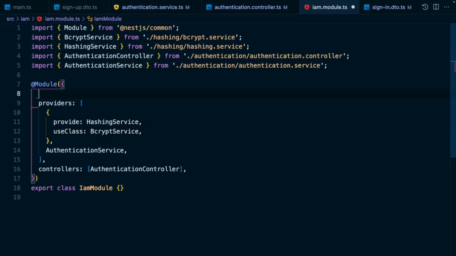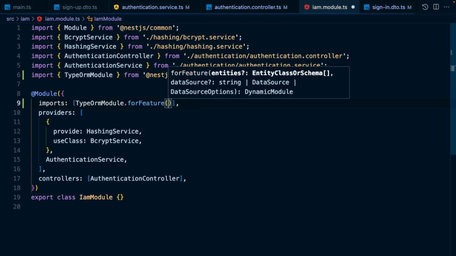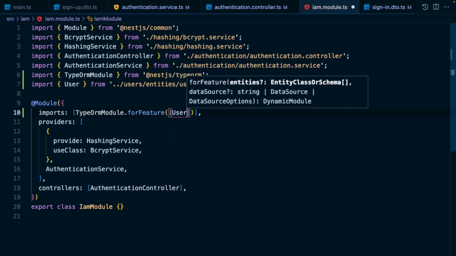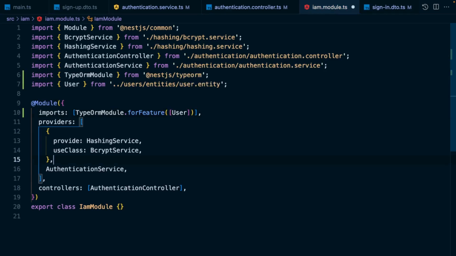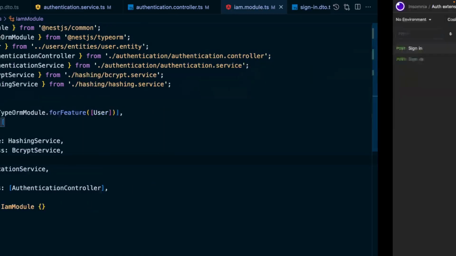Lastly, let's open up our IAM module and first create an imports array inside of the module decorator. In this imports array, let's add TypeOrmModule.forFeature passing an array with our user entity inside of it. And just like that, we made the user repository available to our authentication service. Now that we have this in place, we can switch to Insomnia and test out these endpoints.